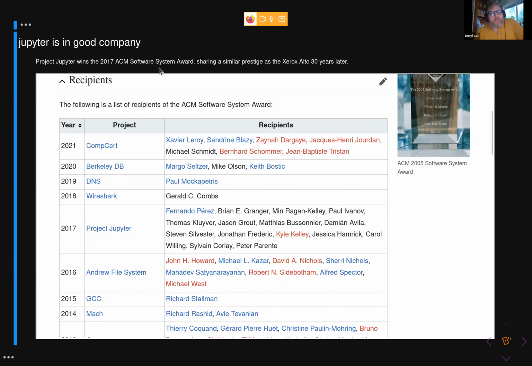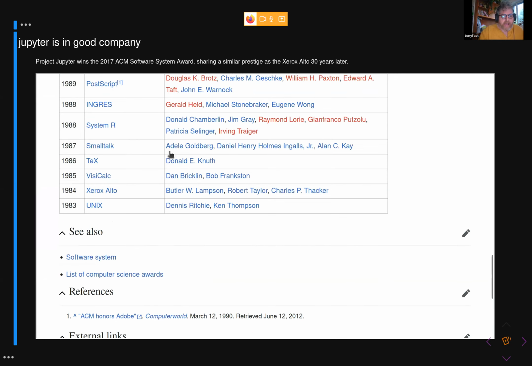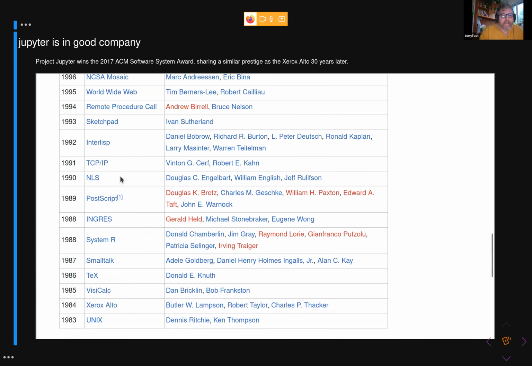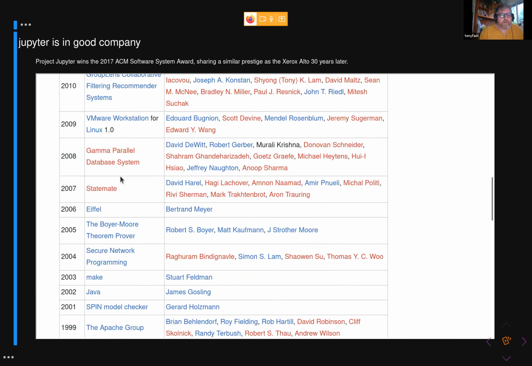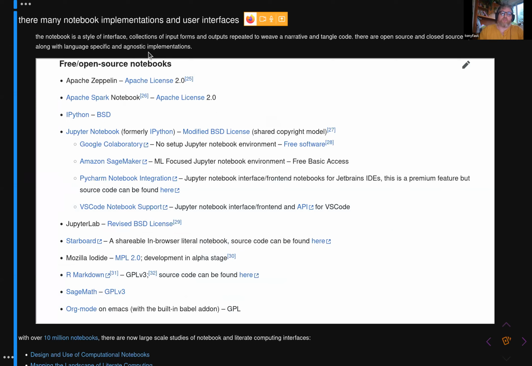Now, with this award, Project Jupyter in 2017, with a bunch of folks that work on the technology that we're using today, are now in company with things like the Alto, Unix, TeX, Smalltalk, right? I'm trying to make the case here that Jupyter is really an important piece of software. And when we think negatively of it, we're kind of neglecting the bigger, broader impacts of it.